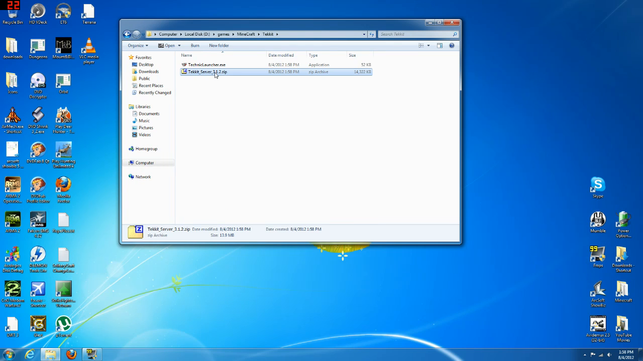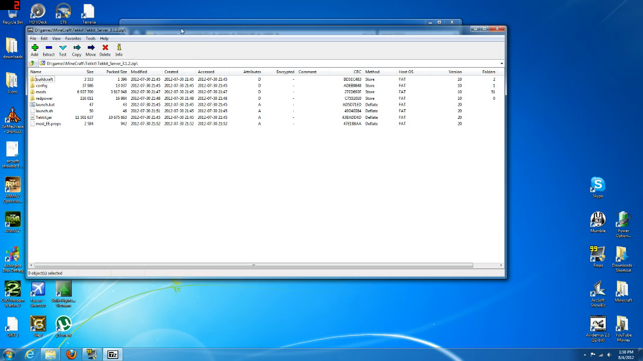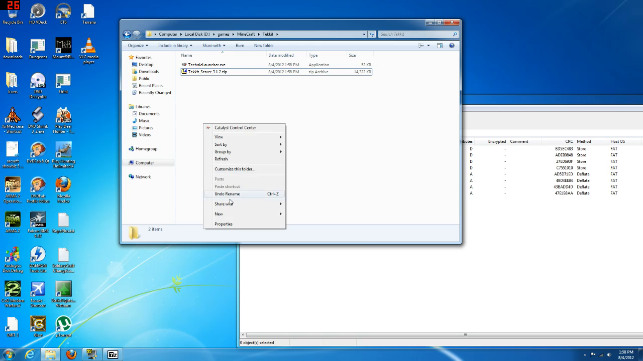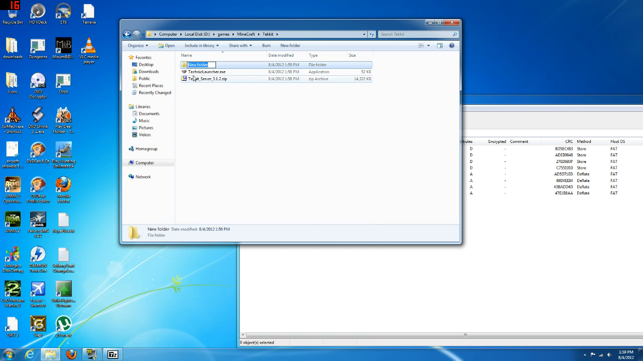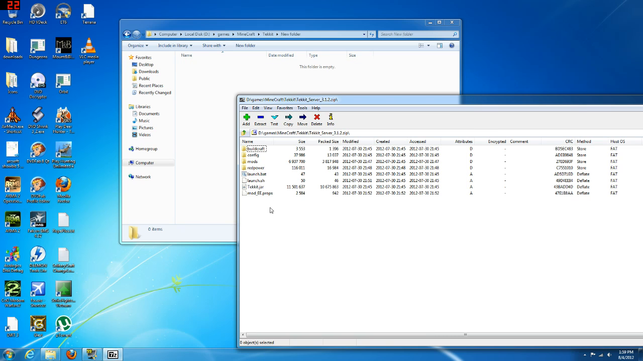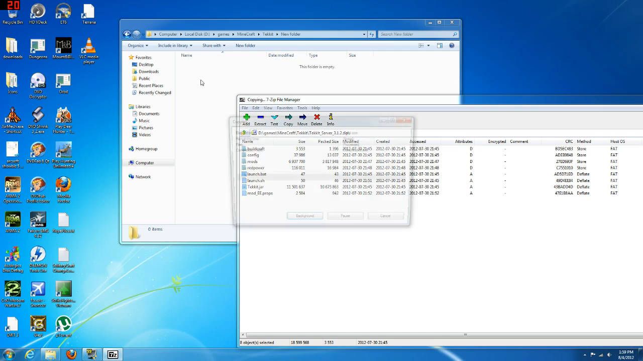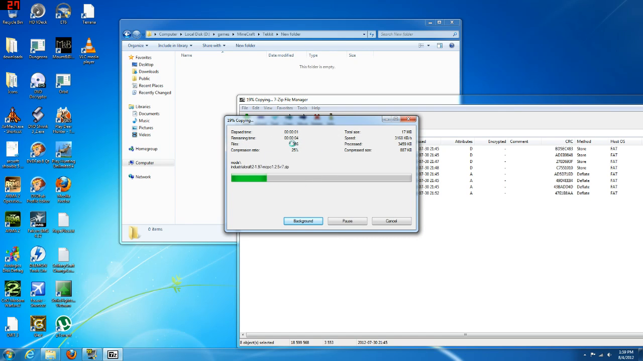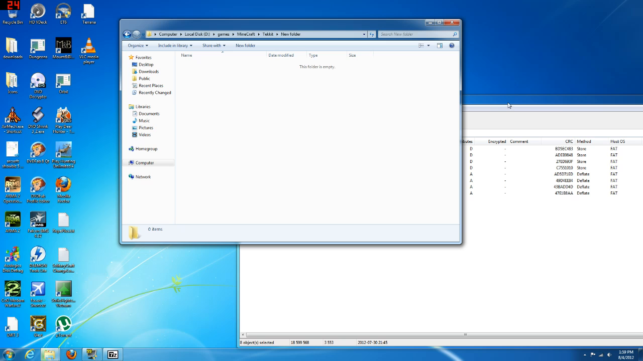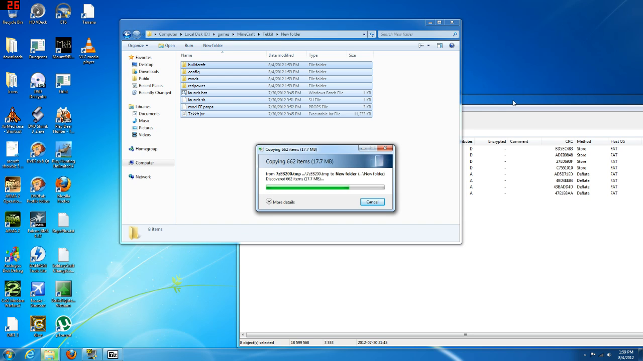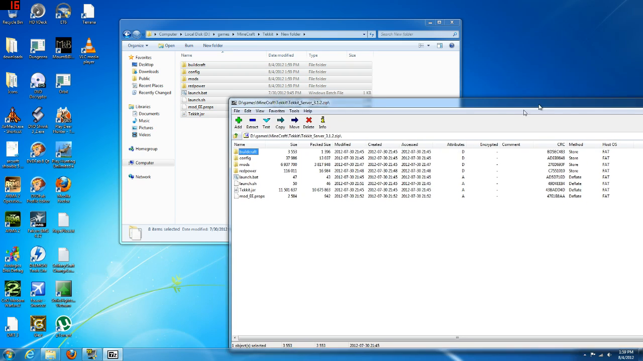Okay, so we'll go to my Tekkit folder. Now, whether you use Windows or WinRAR or 7-zip, whatever it is, it doesn't matter. Whatever you do, you have to take all of the files and put them into a new folder. Doesn't matter what you call it, but they have to be unzipped into a separate folder. You can't double click on launch.bat the way it opens up there. It'll come up that it can't find tekkit.jar.